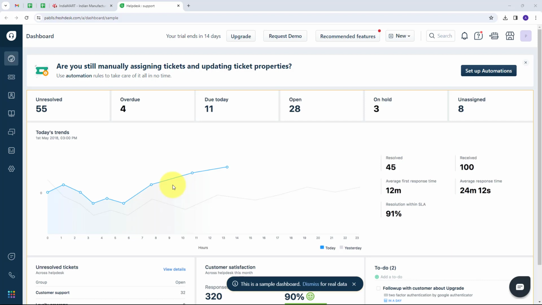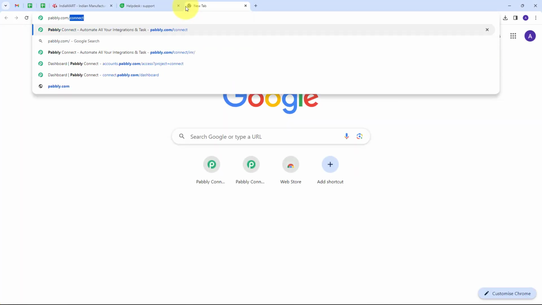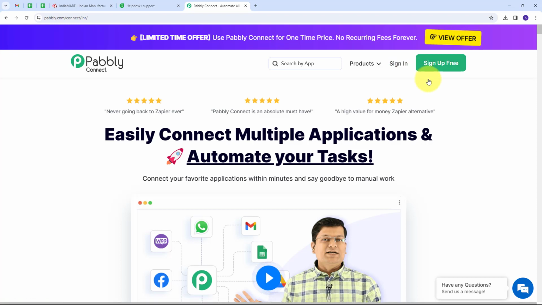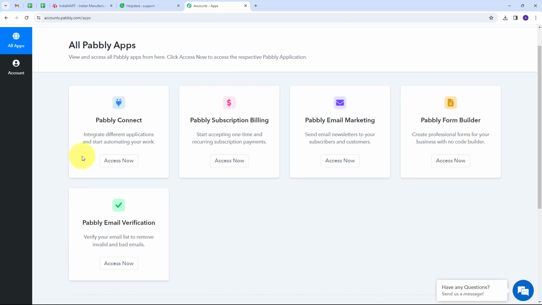For using Pabbly Connect, I have to open a new tab and search for pabbly.com/connect, and this will take us to the landing page of Pabbly Connect. Here we have two options, sign in and sign up for free. If you don't have an account with Pabbly, you can just sign up for free. It will take only 2 minutes of your time and you will get 100 free tasks every month. Or if you already have an account, you can just sign in and you will see this page. These are all the apps that Pabbly offers, and we are going to use Pabbly Connect here. For that, I have to click on the Access Now button under Pabbly Connect.